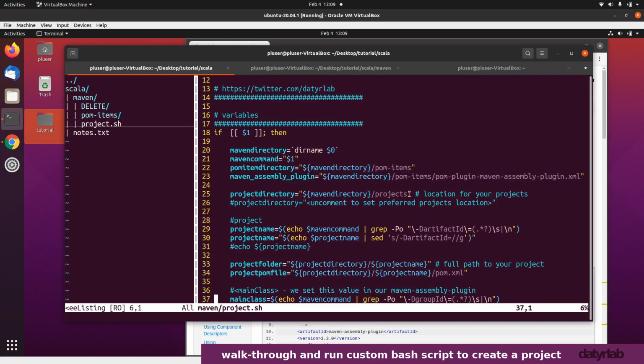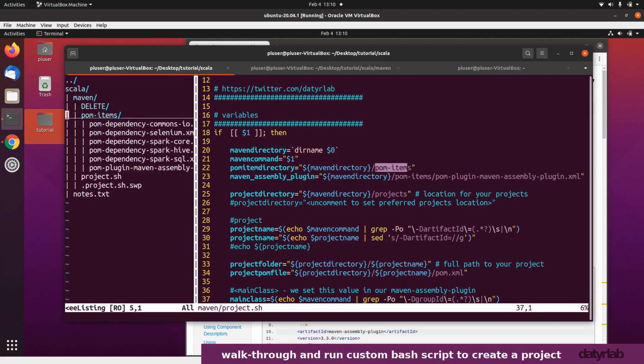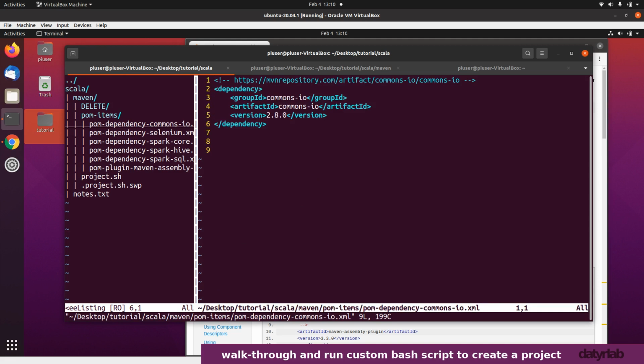But there's another folder called projects, so I'm going to create a folder called projects and it will install it in that one. Over here, pom directory, so I've got pom items. Now what I do, I just go over to pom items. I create all of my pom items, so that if I'm creating a project, I can just reference these. I can automatically look at these and add them to my pom file, and I create them item by item. So let's take a look at that.